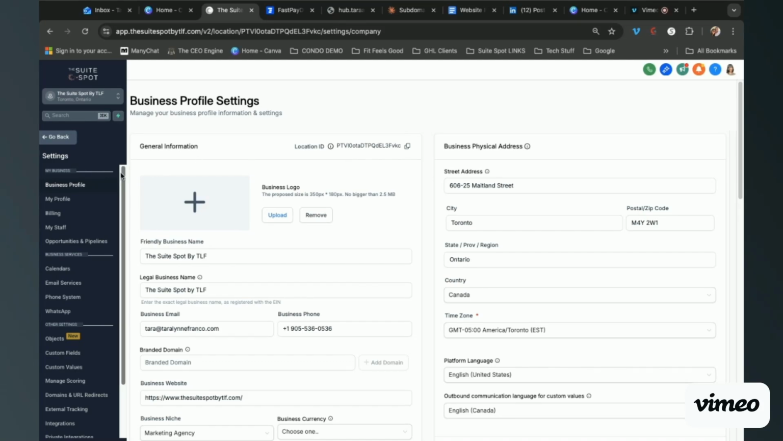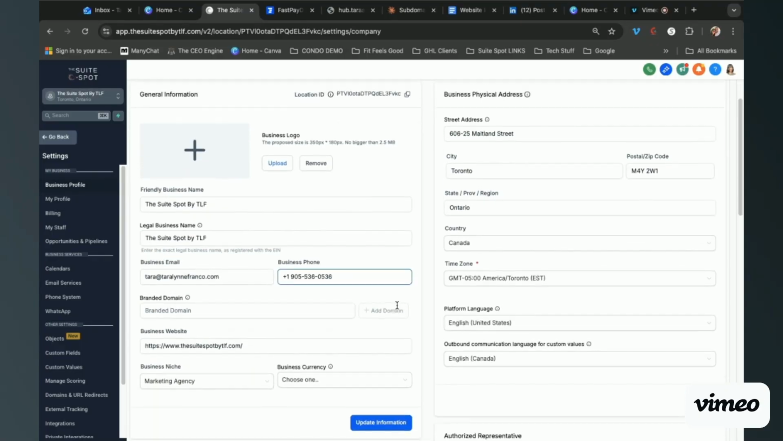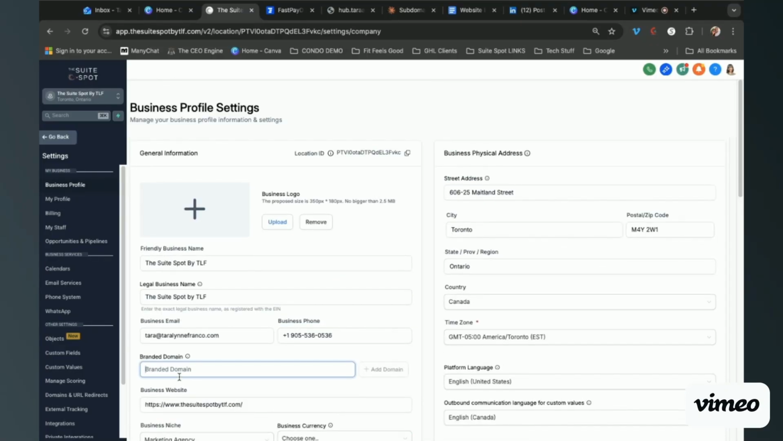So navigate to your settings and go to the business profile. This is for my own Sweet Spot account, and scroll down to where it says branded domain. What you're going to put in here is a subdomain that you're not yet using for another funnel or anything. It has to be unique. This is important because you have to make it general enough that it can be used for these two things.